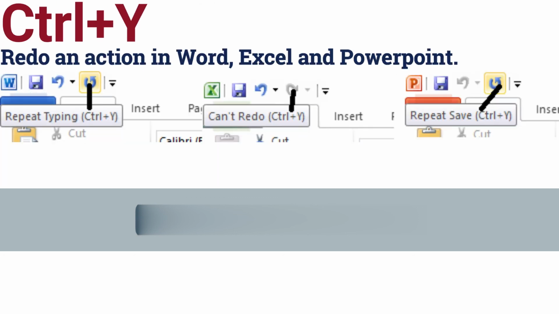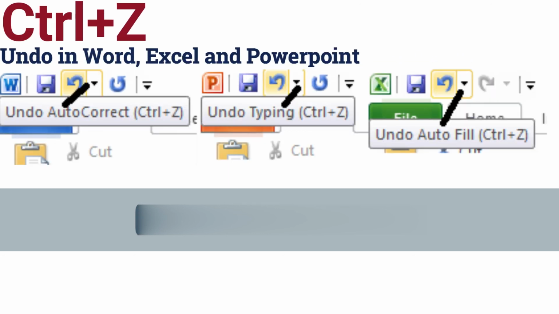Ctrl+Y, redo an action in Word, Excel and PowerPoint. Ctrl+Z, undo in Word, Excel and PowerPoint.